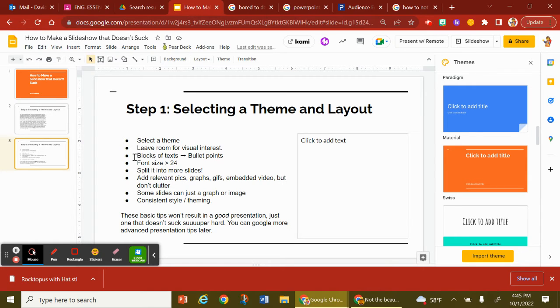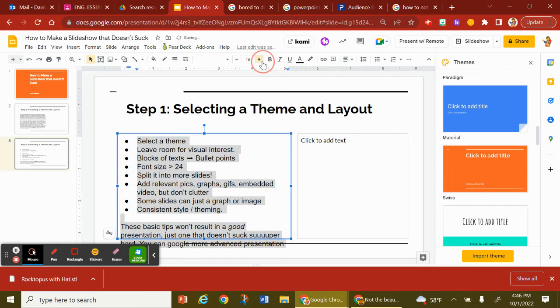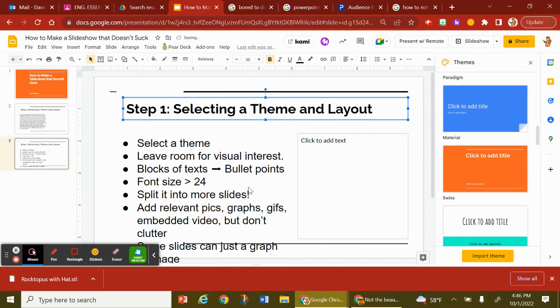Now, once you have your bullet points, you want to make sure that your font size is greater than 24. Your audience needs to be able to read these slides, and if the font is too small, they won't be able to read it. There, brilliant. Oh, but Mr. Gucci, now it spills over into the next slide. Well, guess what? What you can do is just split your slides into multiple slides. It's the same amount of info. Putting them into more slides won't take more of your time. It'll just make your stuff look better.